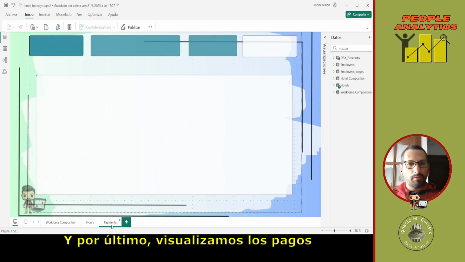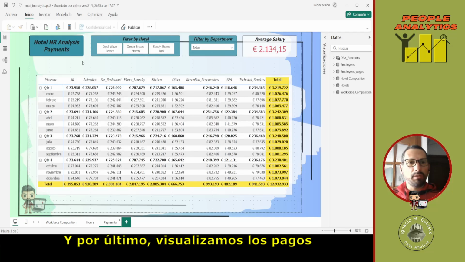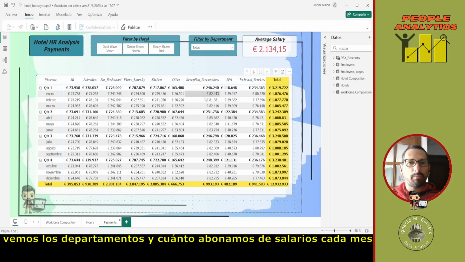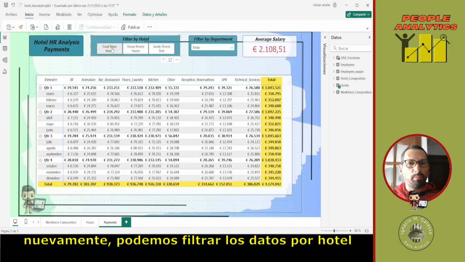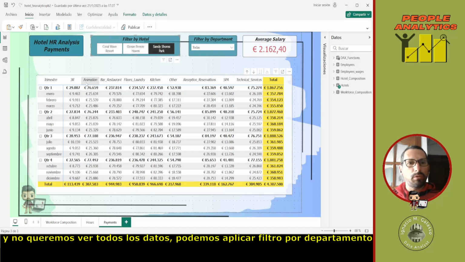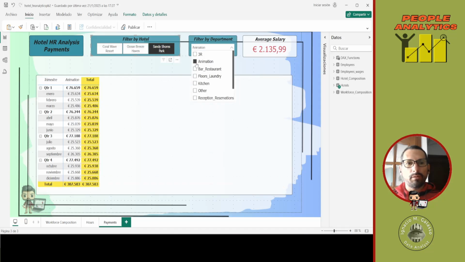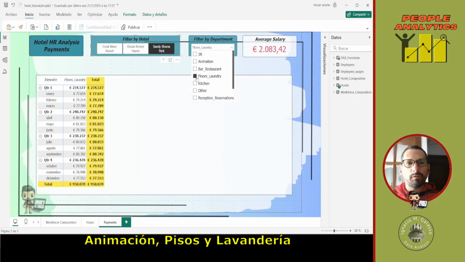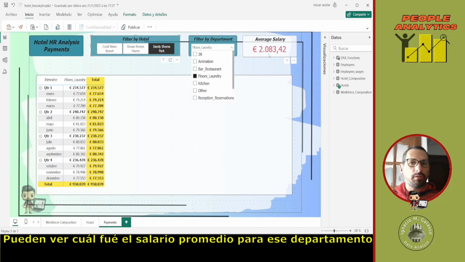and later we have the payments. Here you can see each of the months, each of the departments, how much we spent for each department every month. We can filter the data again by hotel. And also, if we don't want to see all the other departments, we can filter the data by department, animation, clothes and laundry, and you can see the average salary paid for that department.